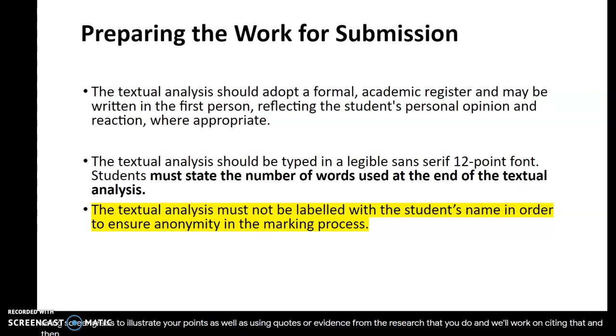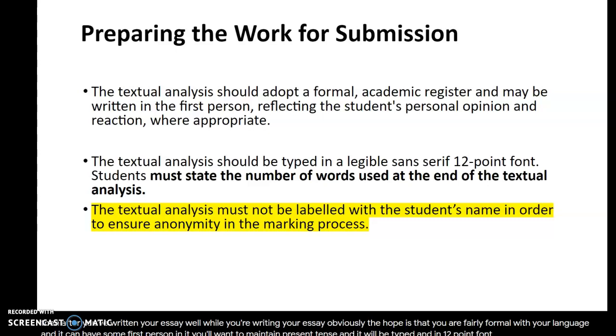And then while you're writing your essay, obviously the hope is that you are fairly formal with your language, and it can have some first person in it. You'll want to maintain present tense, and it will be typed and in 12-point font. And then at the end, you're going to indicate the number of words. We will take out any of your citation pieces, so we'll subtract some of the words in there just to make sure we're accurate. And then, of course, you've got the works cited page.